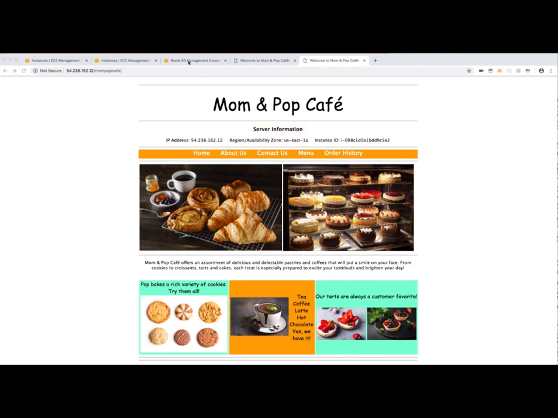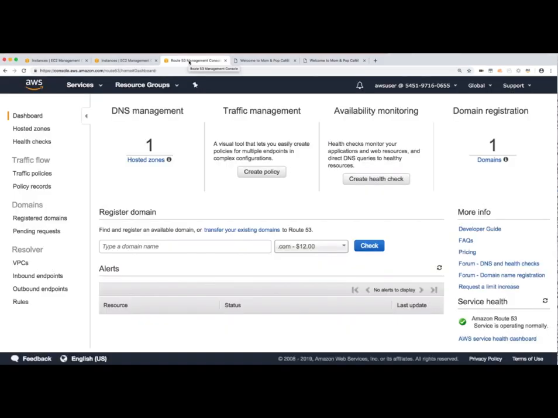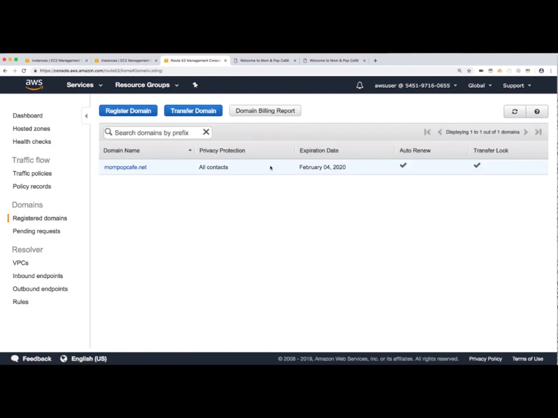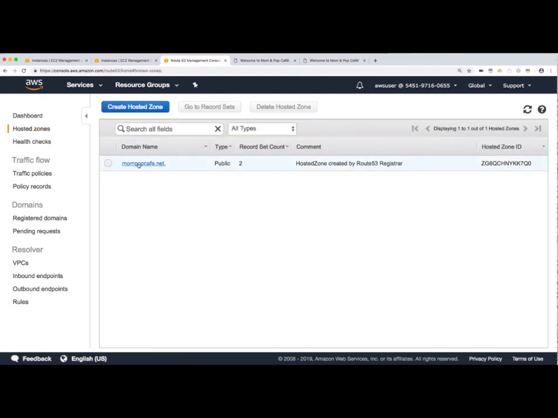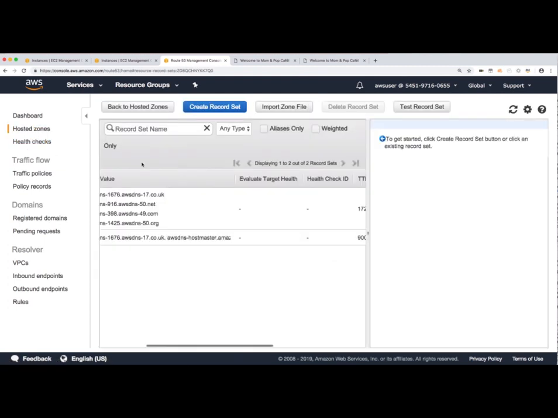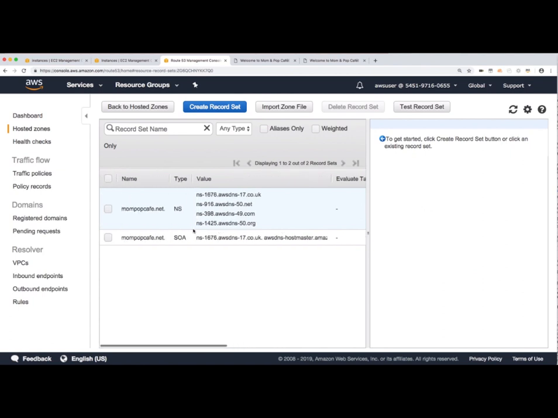Now over here in Route 53, in the service dashboard, you can see that I have one registered domain and one hosted zone. If I click on registered domains, you can see that the domain named mompopcafe.net is registered with Route 53. And if I click into hosted zones and then click on the mompopcafe.net hosted zone, you see there are already 2 record sets that exist because they were created when the domain was registered. And as in the last demo, I'll leave the NS and SOA records alone.